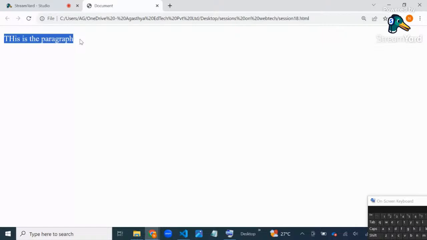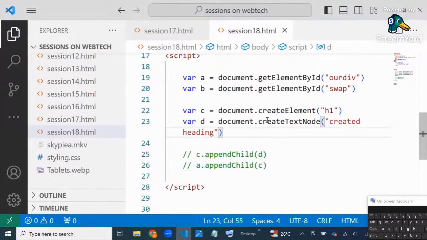So that means what? I am trying to replace this paragraph. That is, when I refresh, the final output must be: the created heading should come. This element should be created, but where should it be placed? In place of this, instead of the paragraph, you should have a heading. So is it possible? Yes.